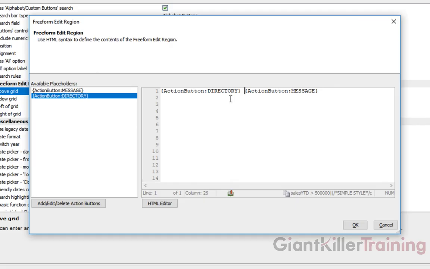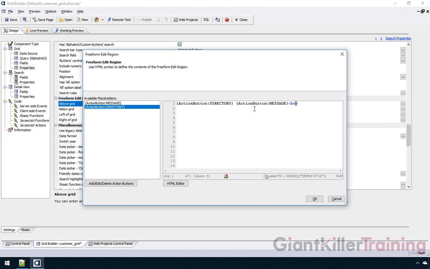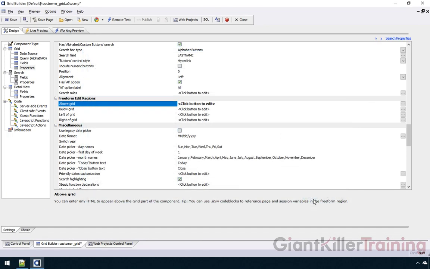Now I noticed earlier that it kind of ran in with the number of records, so I'm going to put in some HTML here, and I'm just going to type open caret BR. That's a forced line break in HTML. That way it puts a little space after these buttons. So make sure yours says action button directory, action button message, and click OK. Now we've added our button, we've added it to the user interface, and we're ready to test. Click Save to save your grid. Let's click Working Preview.